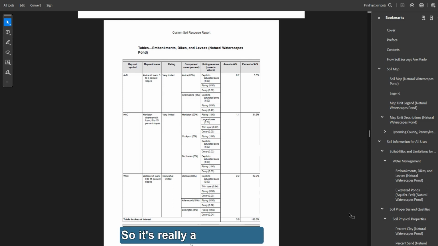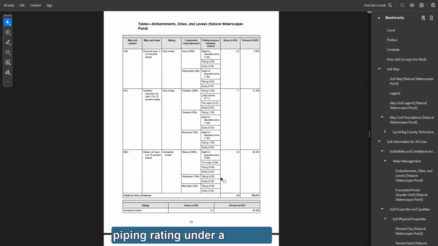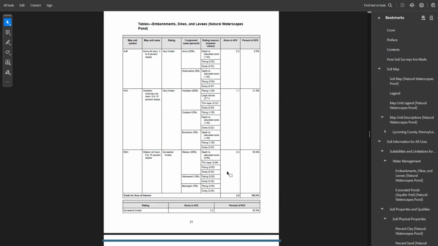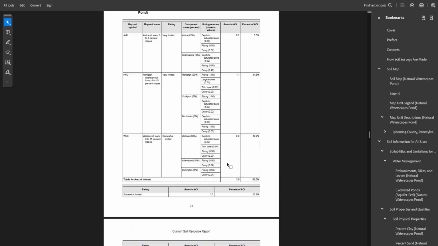So that's really a key thing to keep an eye on when you're looking at the limitations for embankments, dikes, and levees. The depth of saturated zone, again, is not a major concern as long as you're able to plan your construction period out and know that you're going to do it in a very dry period. The large stones rating here in the Hartleton, again, is a little bit of a concern. You might have to screen the soil to be able to use it and compact it. But the biggest concern here for that soil is piping. We really want to see that piping rating under a 0.2 for a soil that we're going to use in a pond embankment without any amendments, or in some cases, you might even get into using a geotextile fabric to support the soil and prevent that piping.